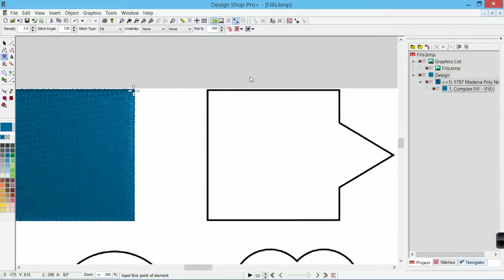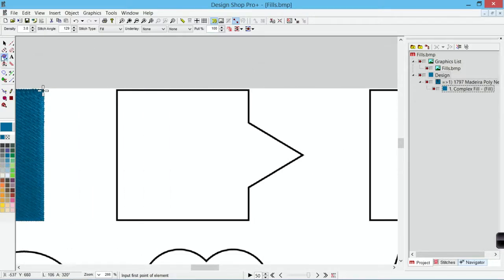Let's move over here and do that again. So I have my tool selected. I'm going to digitize around my form. I'm left clicking at every transition. If I needed to right click to create a curve, I could have done that. I'm going to backspace to undo that. I'm going to hit enter to complete the shape.